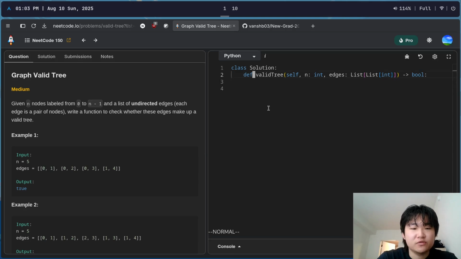Basically, I should construct the graph, and then if I can pick a source, and one of them leads me to a place I want, meaning all the nodes, which is 0 to n minus 1, then I have a valid tree. So actually, let's start with that. For every source in range of n, right?